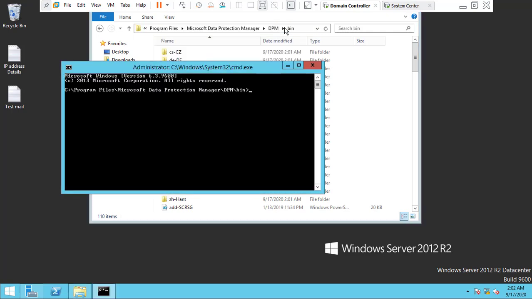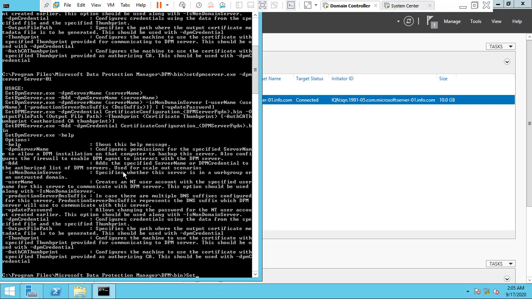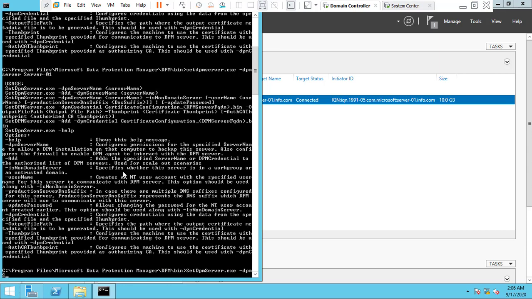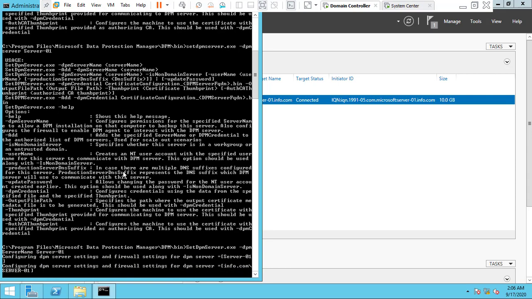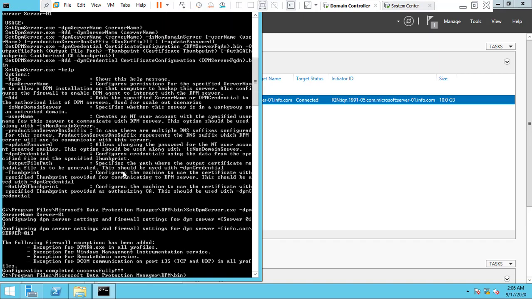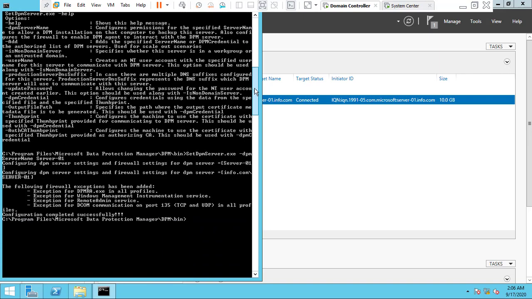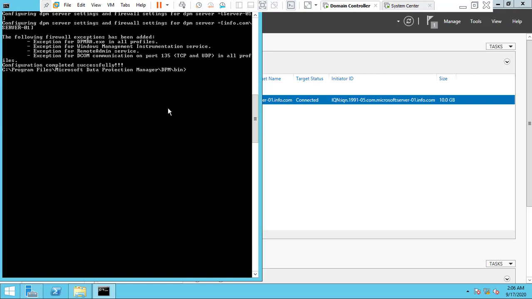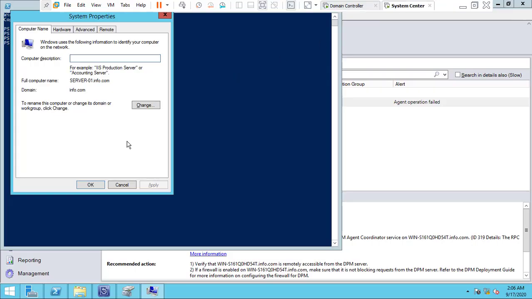Open the command prompt, set dpm server.exe -dpm server name, server.01. This is my DPM server name. So we have successfully attached the agent to the domain controller. Now go to the DPM server.